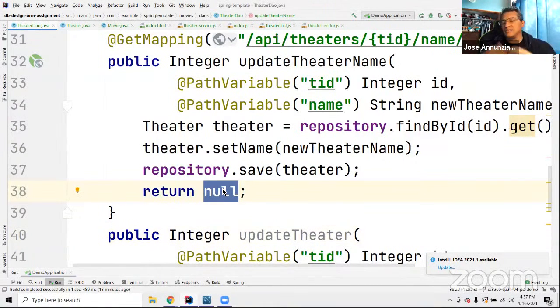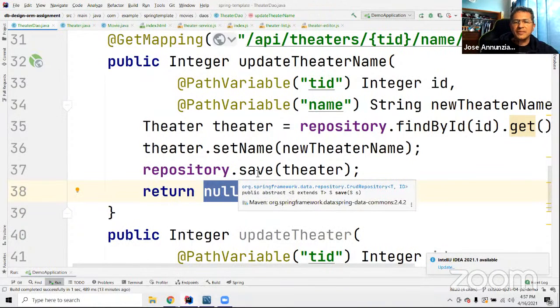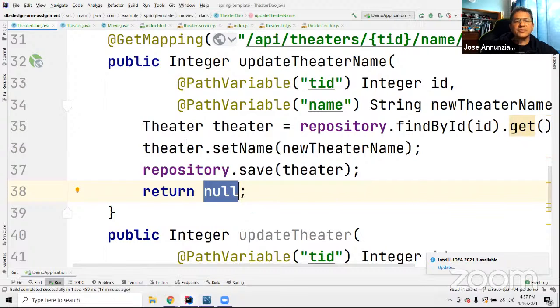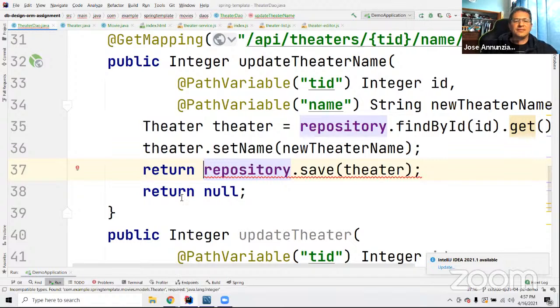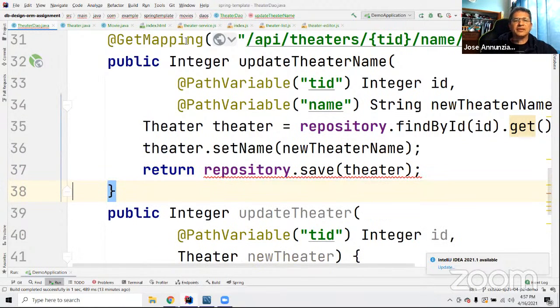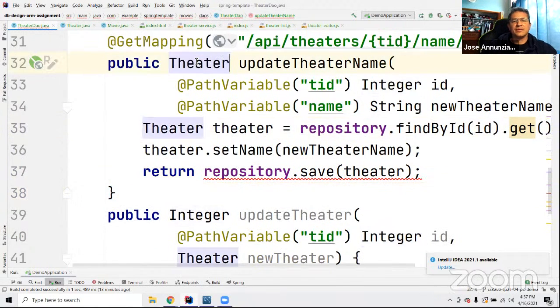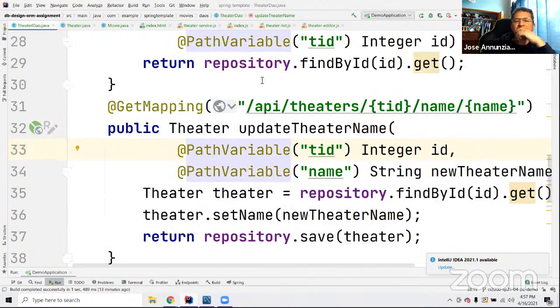And now we're just going to respond back. Actually, this save, well, we can just return this. We could just say return that. And that, I believe, is just theater. There we go. All right, let's try it out. Let's see if it works.